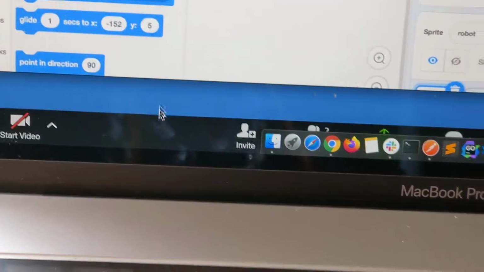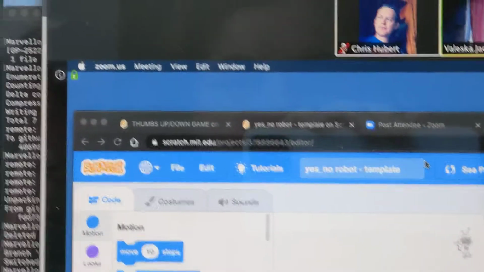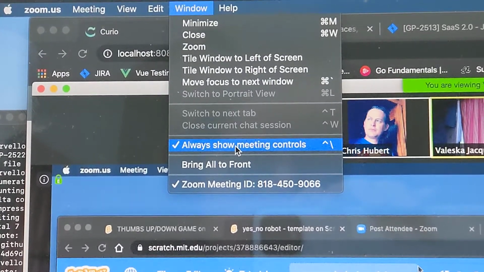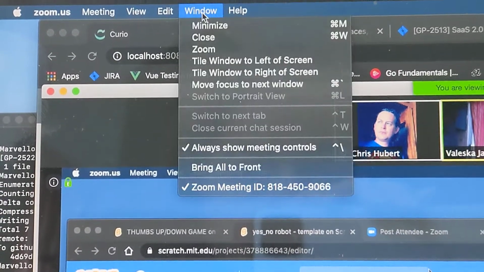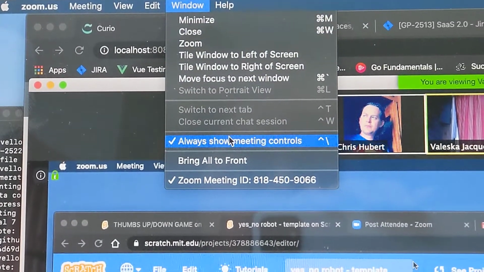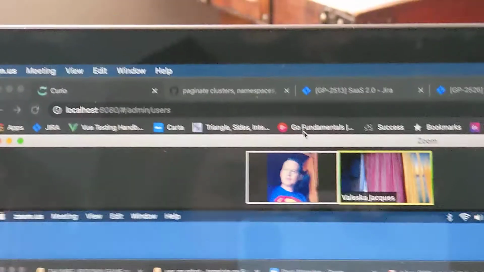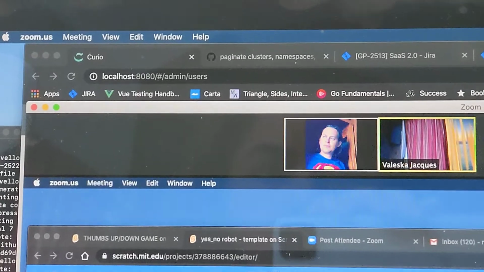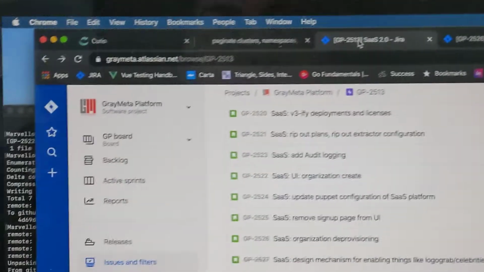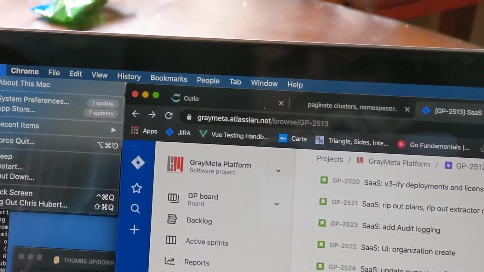So if you want to go back to Zoom, well, I cheated and I went down to the bottom in order to switch back to the Zoom screen. You want to go to Window, and you want to click Always Show Meeting Controls, bring all to front. So that way you can switch between Zoom meeting, or you can show all meeting controls, and then it'll switch the different screens back to Zoom. So if you click on anything else, let's say you're on Chrome because you're coding with me, see how it switches? Then you want to go back to Zoom.